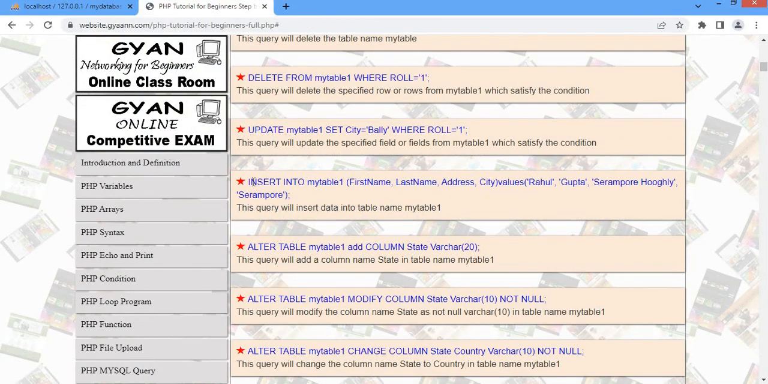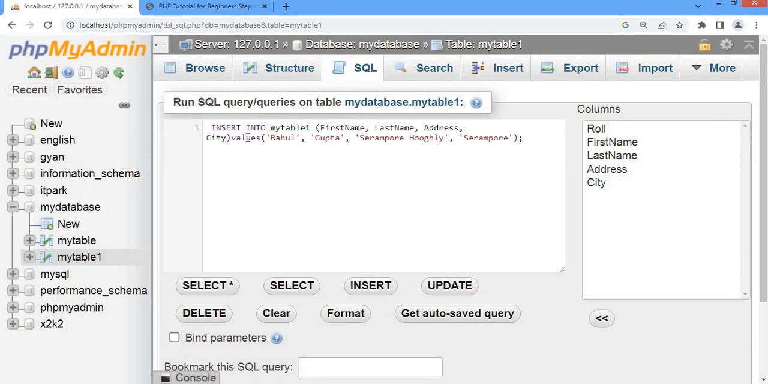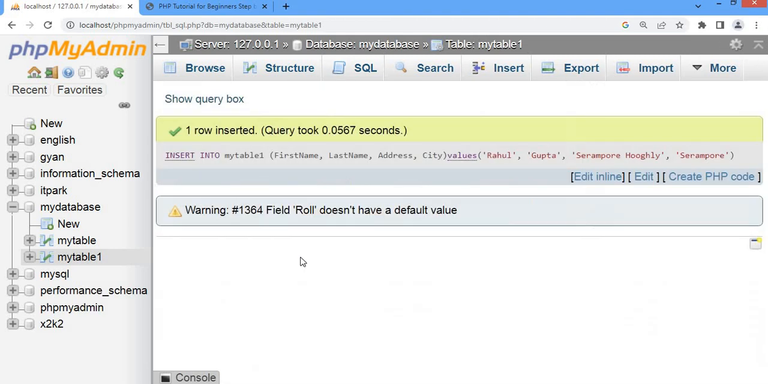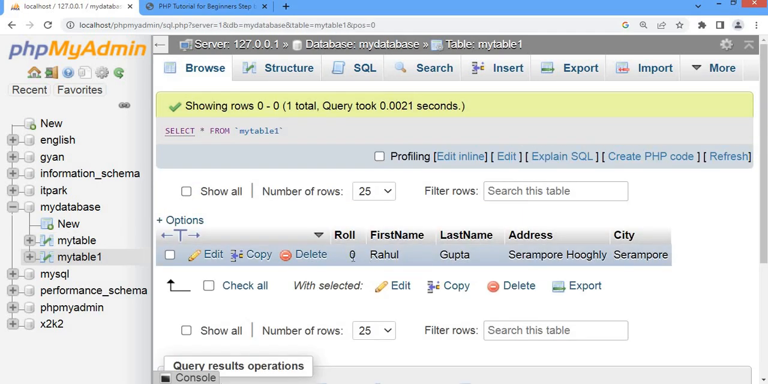Now I am going to insert data. So I am going to select this query to insert data. Here, insert into my table 1, first name and last name, address and city, and the values. This is what I am going to insert. So inside these four columns, these values will be inserted, right? Let me just execute this query. Now the query has been executed. Now one thing, if you see the four columns, 0 has been inserted over here in the roll.